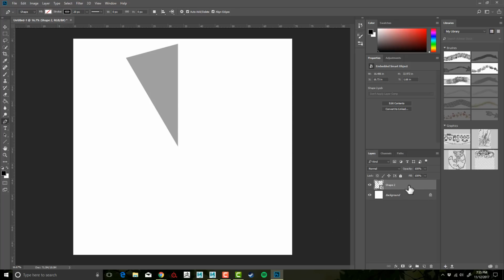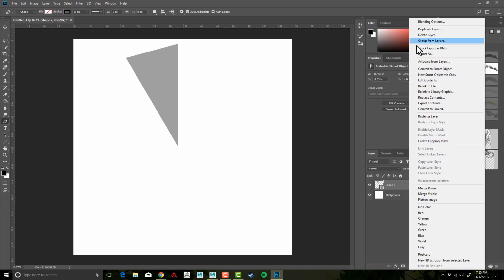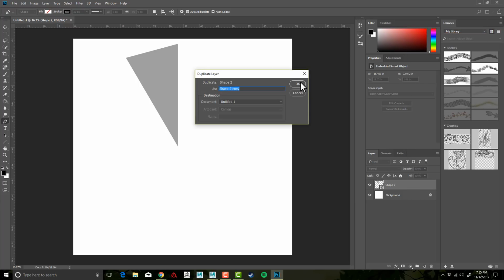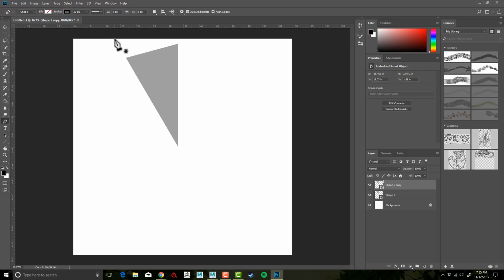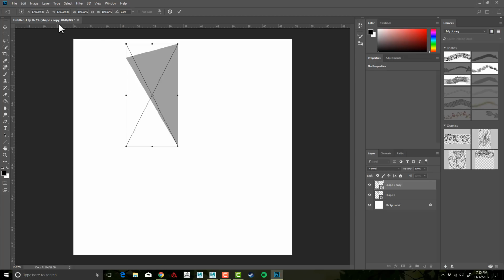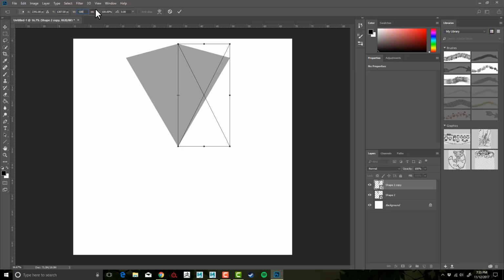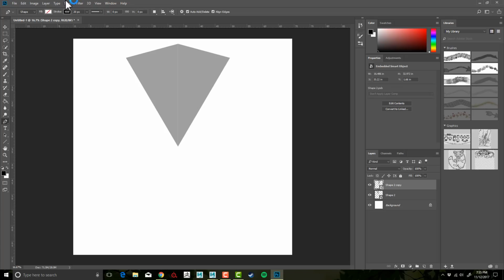So we're going to duplicate this layer. And then I can hit Control or Command T for free transform. Set my pivot point here to the right side. And then where it says width 100%, I'm going to change that to negative 100%, and hit enter to fix that.